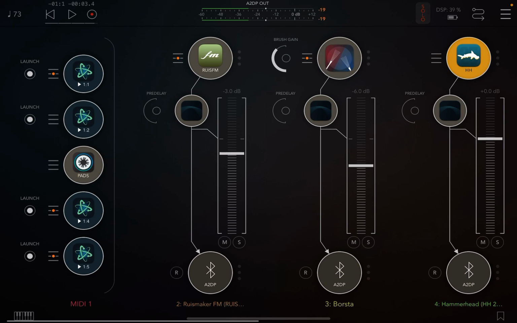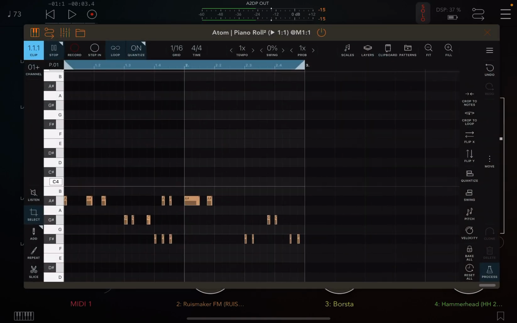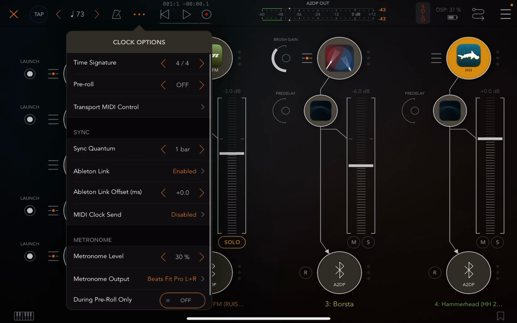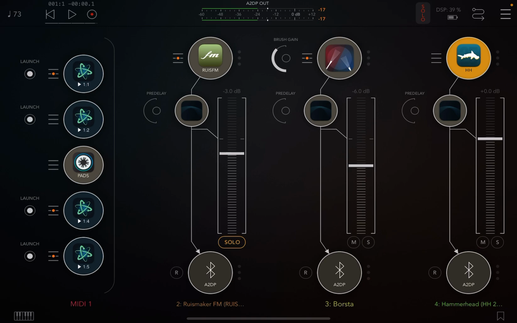Okay, I'll keep the mic solo and then I'll solo the part that I want you to hear. So this is just for the percussion. Oh, you know what? Let me take that off. I want you to hear the click. All right, here we go.